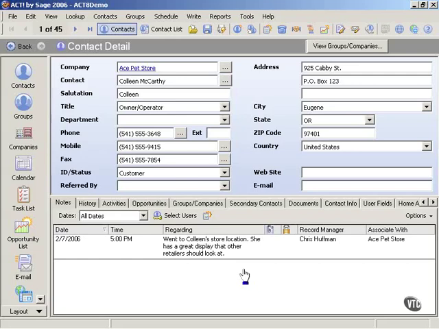As we said before, the main purpose of using ACT is to keep up with our contacts. And there are many different ways that we can keep up with contacts and many different ways that we can search through our contact database. And one of the ways that we've been focusing on so far is the lookup.